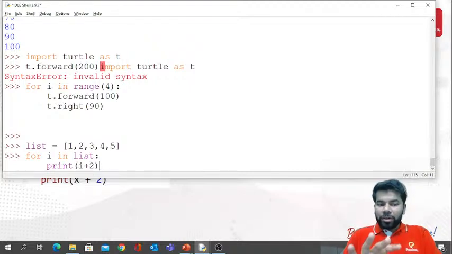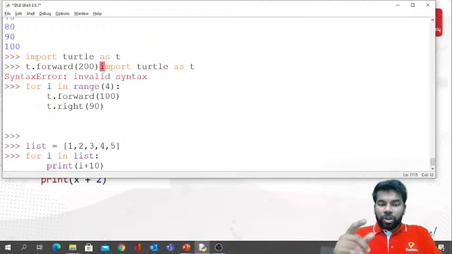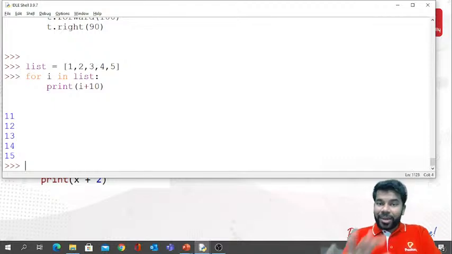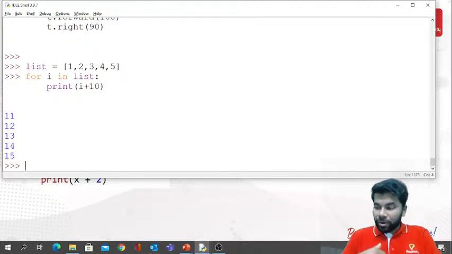Now every number will be added and will become another list. So instead of 2, let us just add 10. Instead of 1 2 3 4 5, the list will become 11 12 13 14 and 15. This is the output. If I press enter, I will get this list 11 12 13 14 and 15. This is how I can add numbers to an already existing list.